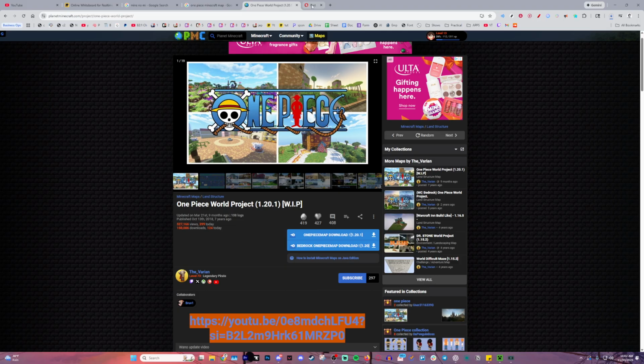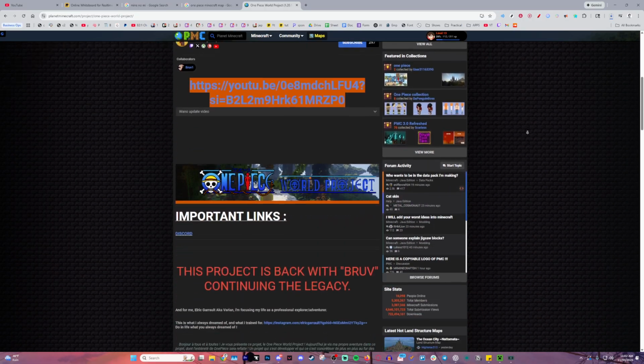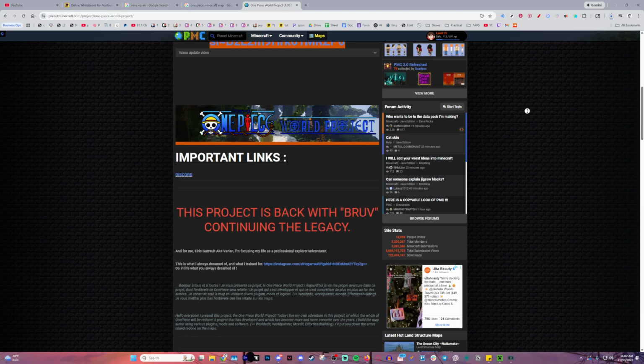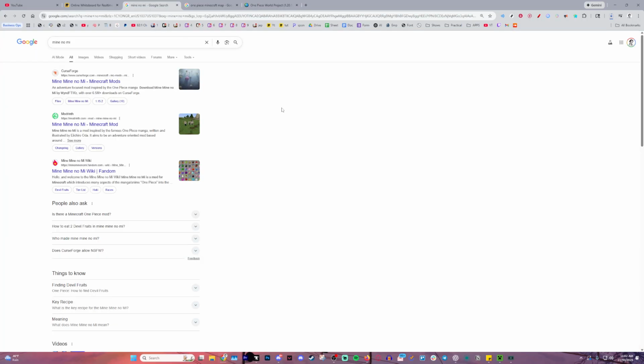So with that map being shown, I'm going to be showing you guys as well how to install it and the mod that you need to actually run it properly. So the thing that you're going to need is a One Piece Minecraft mod, as it is curated for that. So the one that I prefer is Mine Know Me. You can use other mods as well. It's not just this mod that you can use, but this is one of the most popular One Piece mods and one of the most stable One Piece mods.